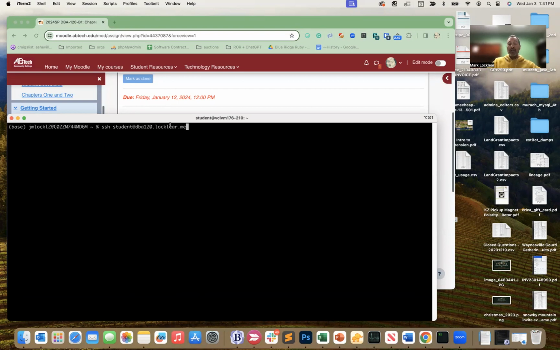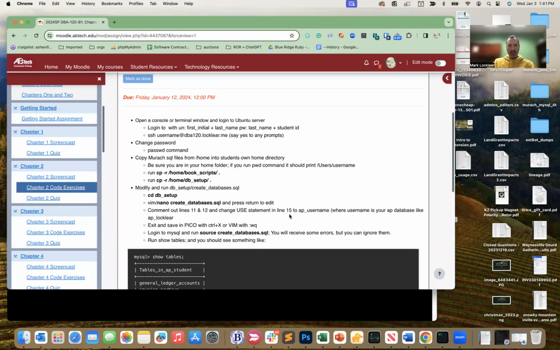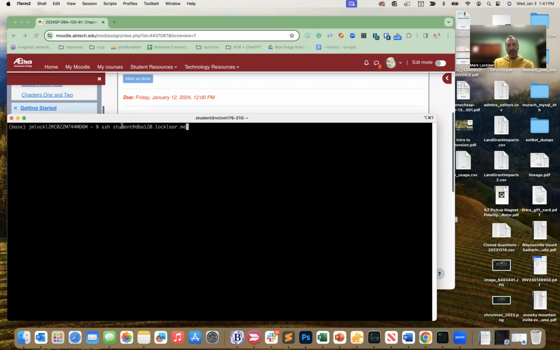In your case, you're going to be logging in with your first initial and last name. For instance, if my first name is John and my last name is Locklear, it would be jlocklear@dba120.locklear.me. Okay, and then you're going to enter your password here.